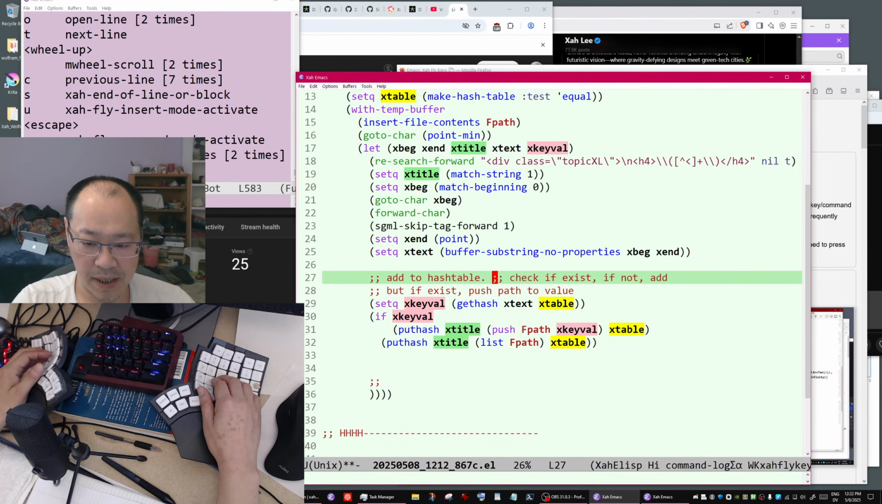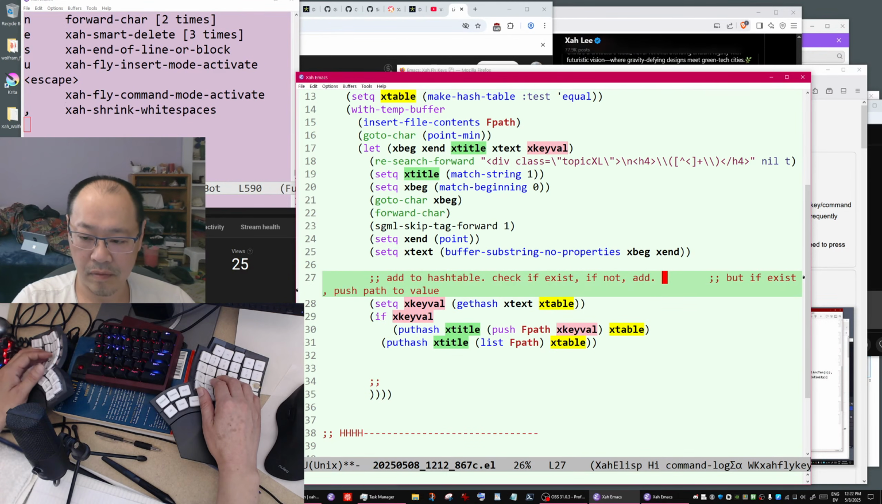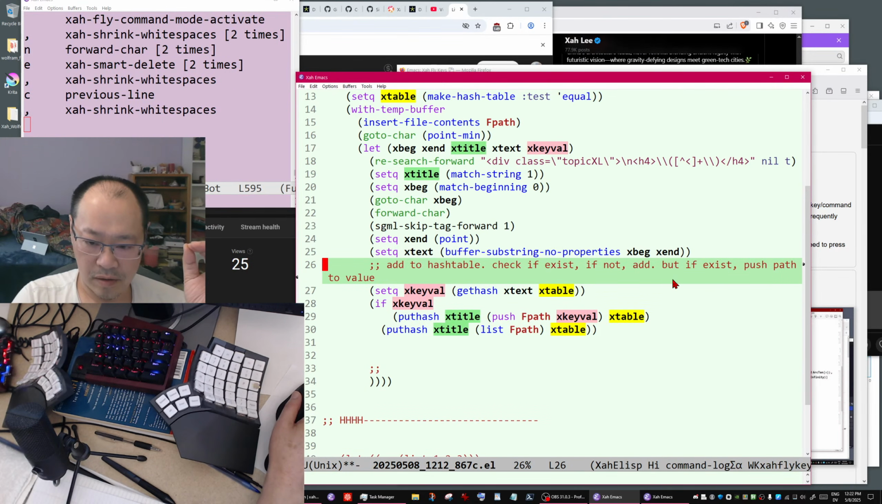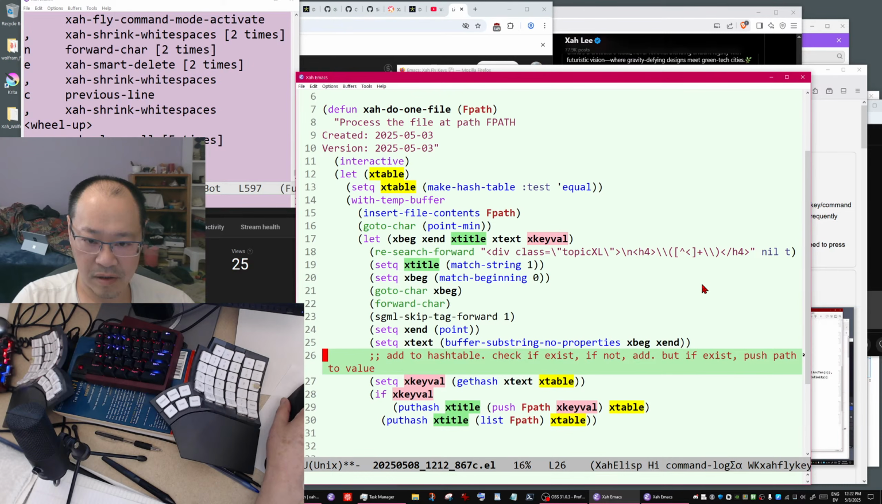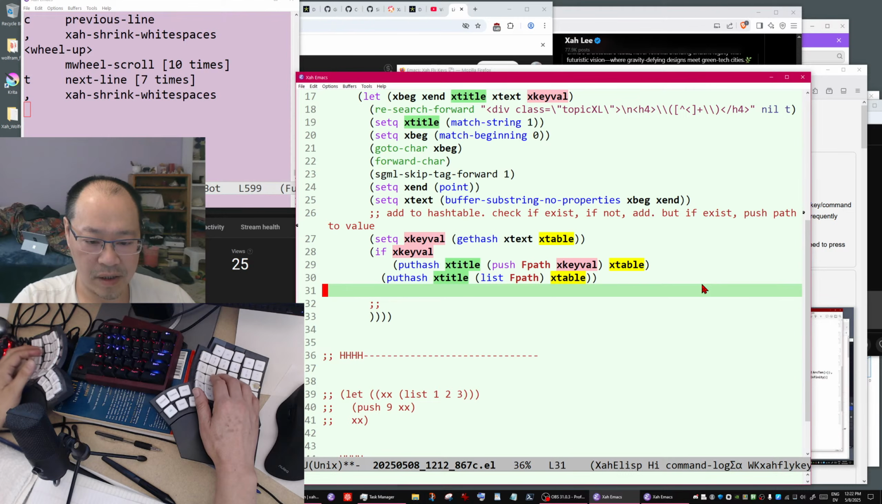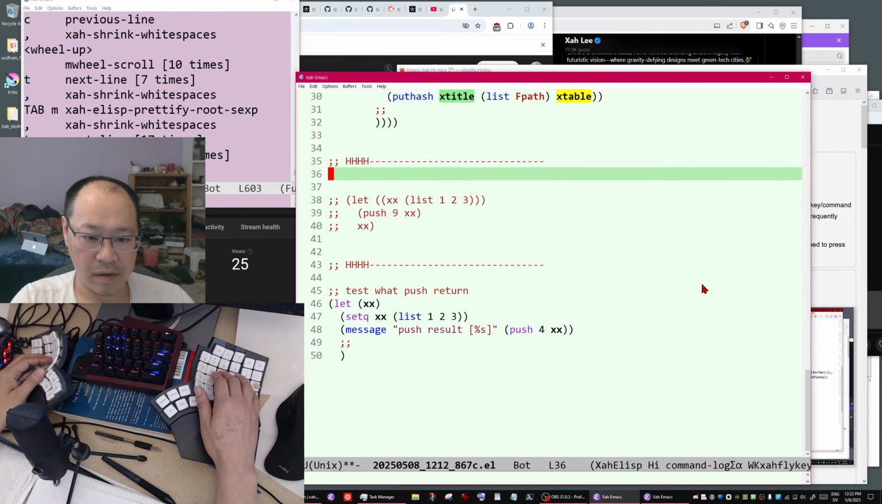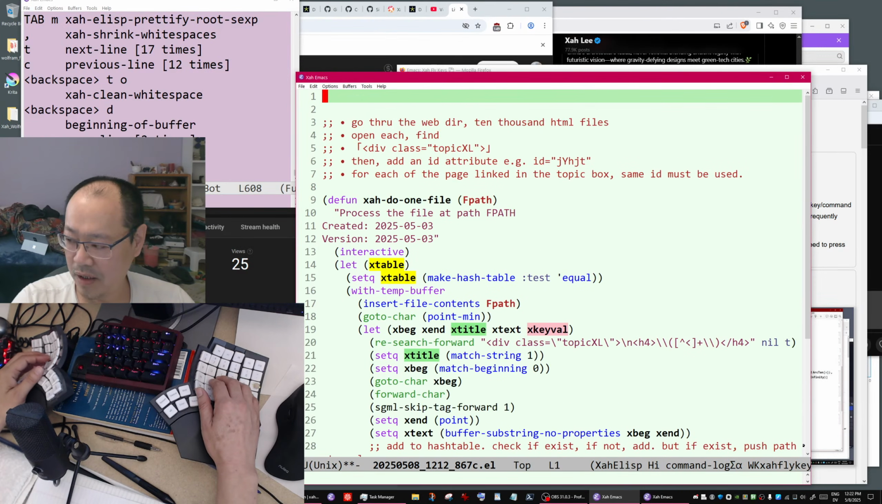So let's compact this a little bit. Okay, so that's good. So far so good. That will push to the hash table. So after this function is called, we got hash table. Okay, so we can try that. So let's try that. Okay, so clean up the code. So this we don't care. Clean up the code.